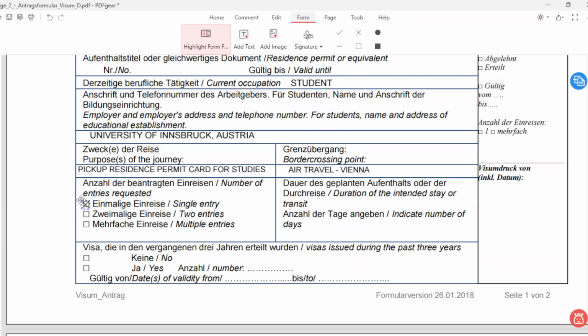The visa will be given with single entry, so most of the time you have to provide single entry here. And the number of days has to be a maximum of 180 days only. So the visa is granted only for 180 days. By this time you are supposed to collect the residence permit once you reach here with this visa.